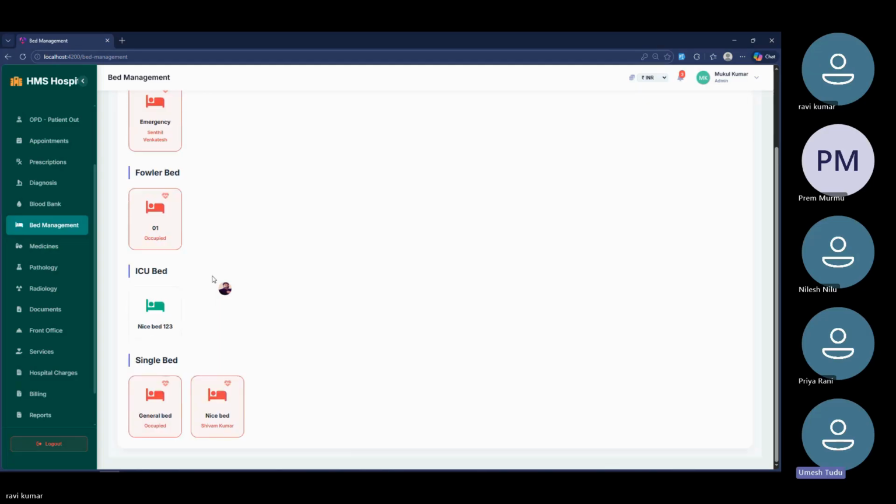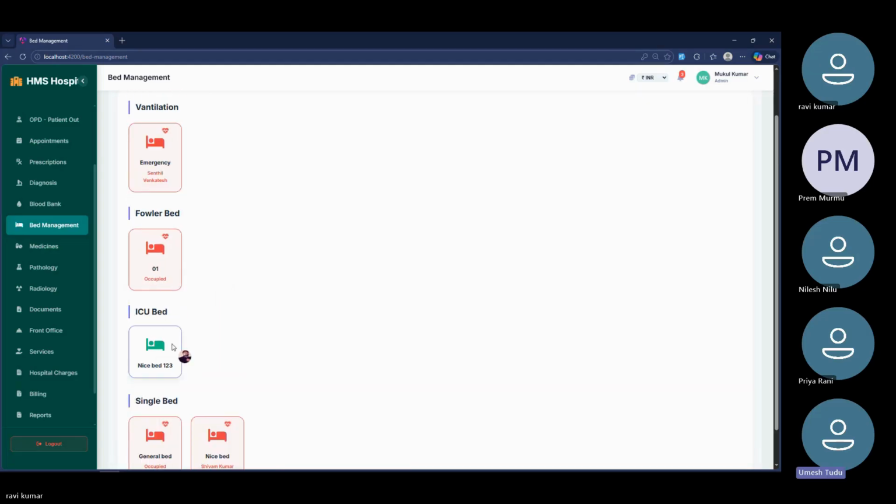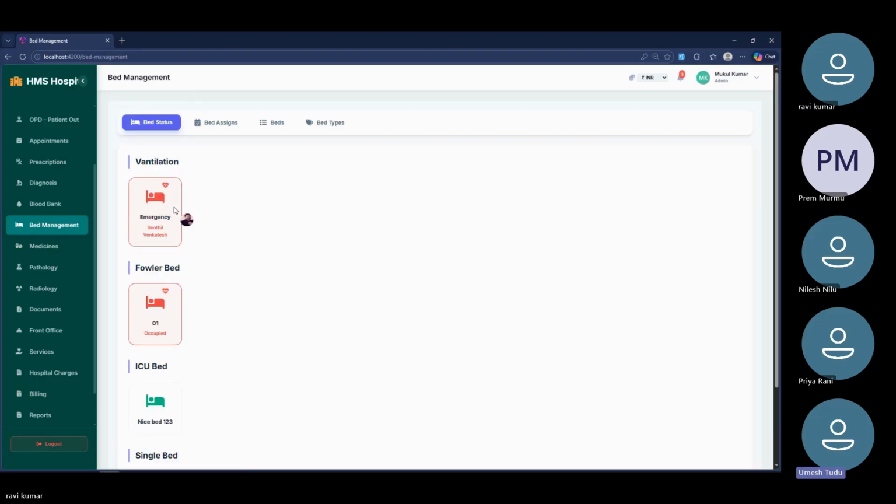Similarly, you can see here, this is the ICU bed. This is the mass bed 123. This is the name of the bed. This bed is available for the patient. So this is the concept here for the bed assignment, for the bed status submodule. And next is our bed assigns.